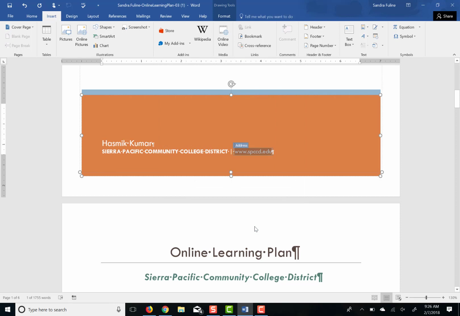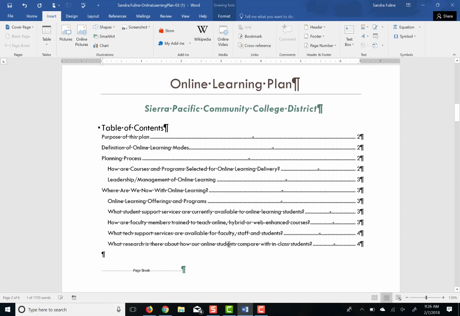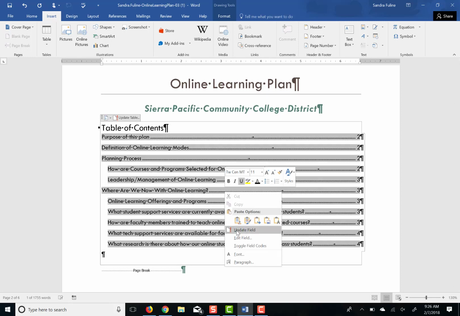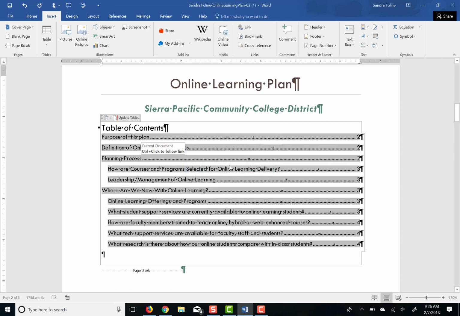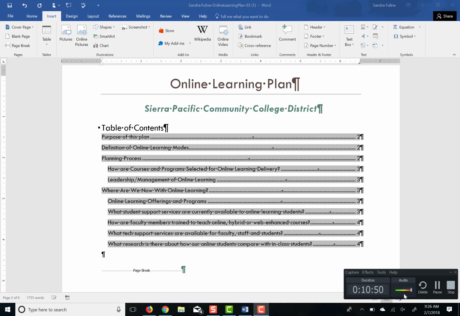And then the next step is going to be to update the table of contents. You're going to scroll down, then right click on your table of contents, hit Update Field, Update Entire Table, and then hit OK. And then this concludes this project, Guided 3-1.